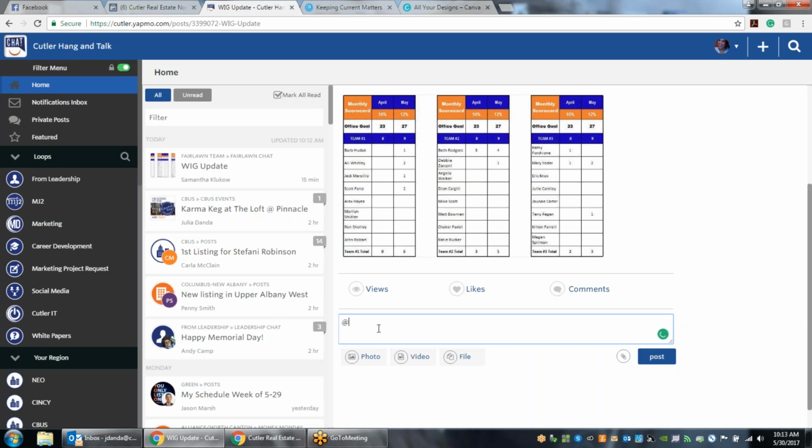So once you click the @ symbol, you can simply start typing in the user's name. So I started typing in Doug Green. He's our Central Ohio Vice President. But as you can see, as I start typing in his name, there's his little profile image and his name showing up right there. You can click on that and it'll tag him.